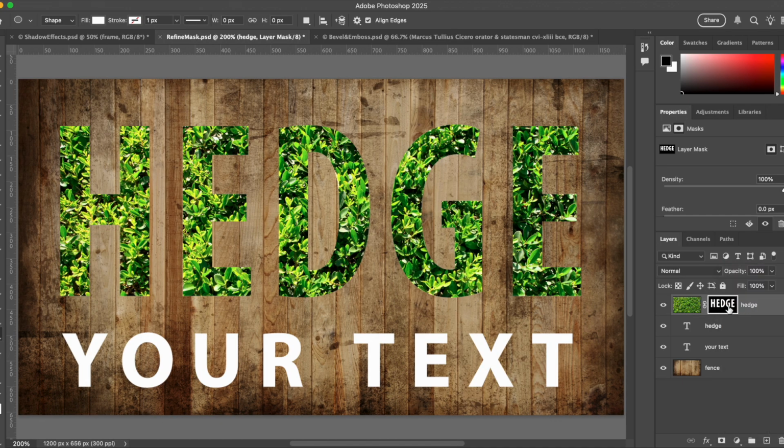And I'm left with a mask of the hedge. Now we're close to what we wanted, but we're not quite there. And so what we need to do is slowly reveal more of the hedge. We want it to actually grow out of the near the top of the letter forms.